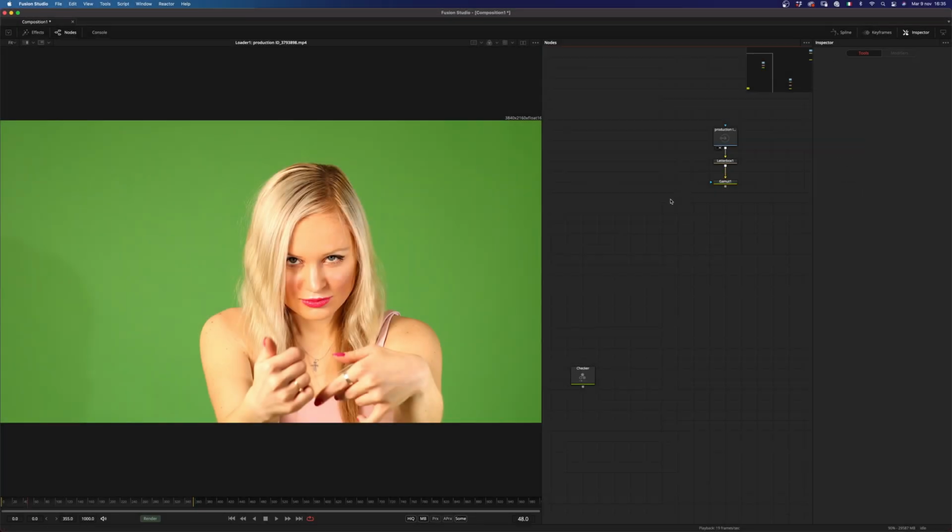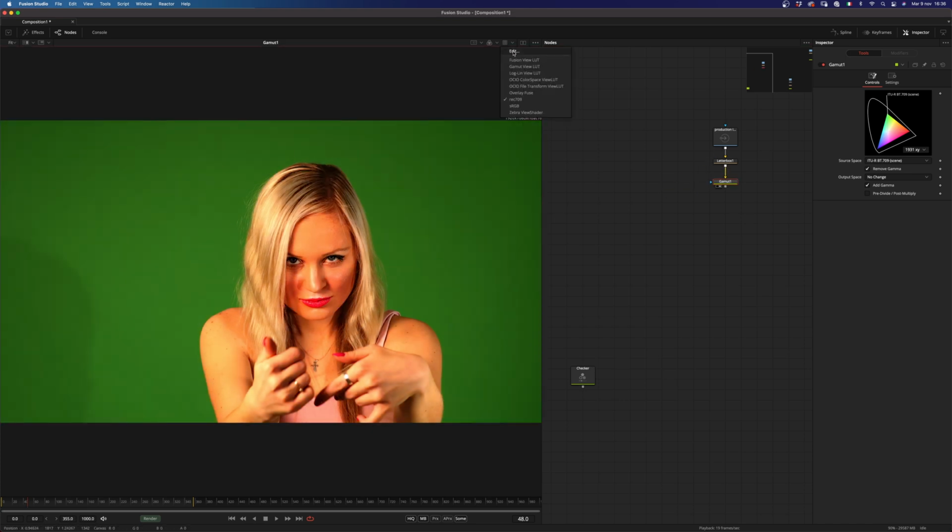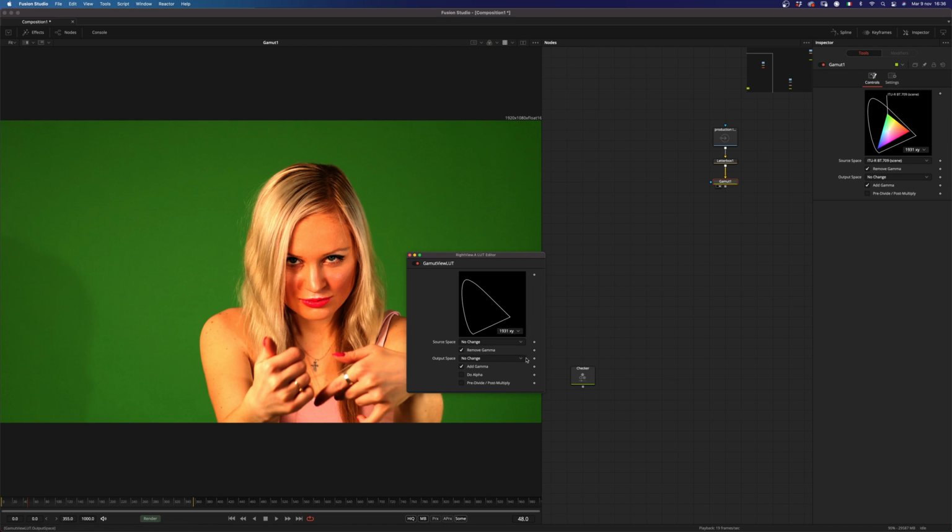And the first thing that we want to do is to set up a linear workflow. And to do that, I'm going to use a Gamut node, which I already have here set to remove the Rec 709 gamma. And so let's set Gamut viewer LUT and add a Rec 709.